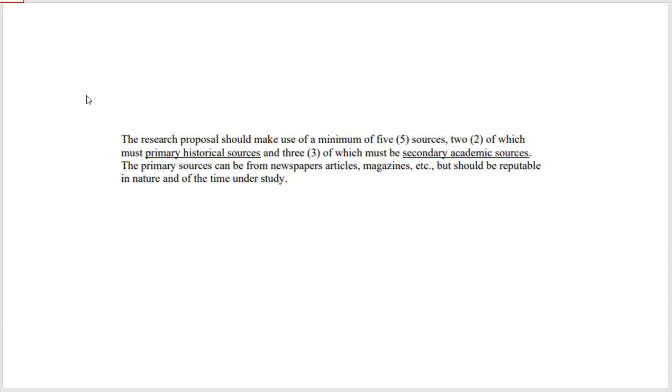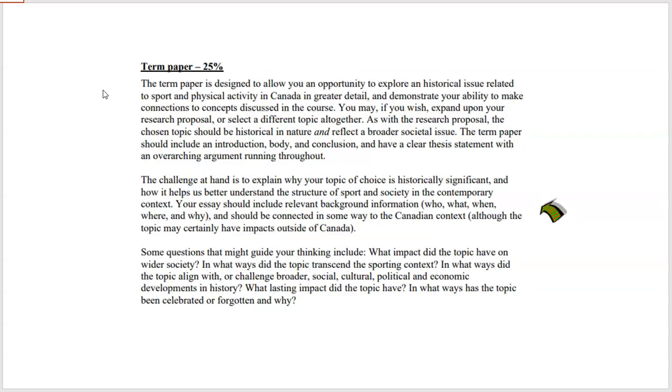Furthermore, as you move through iterations of this particular assignment, you need to find 5 sources, 2 of which are primary, 3 of which are secondary. My sense is that you'll find more than 5 and 2. You'll probably find 30 and 20 and use 5 or 2 or 3 or 4 or even 10 of those to complete your paper and the assignment as well.